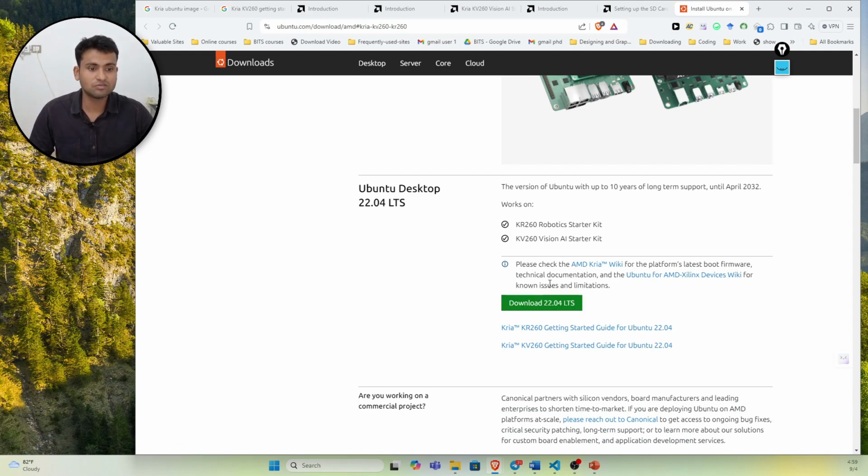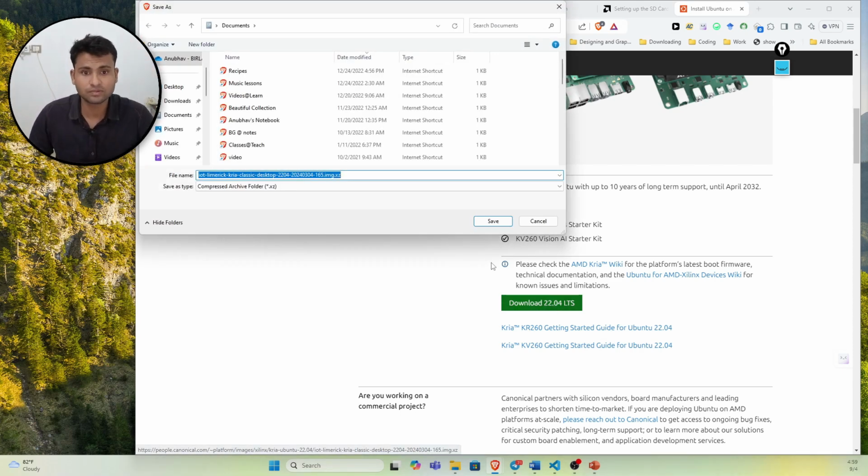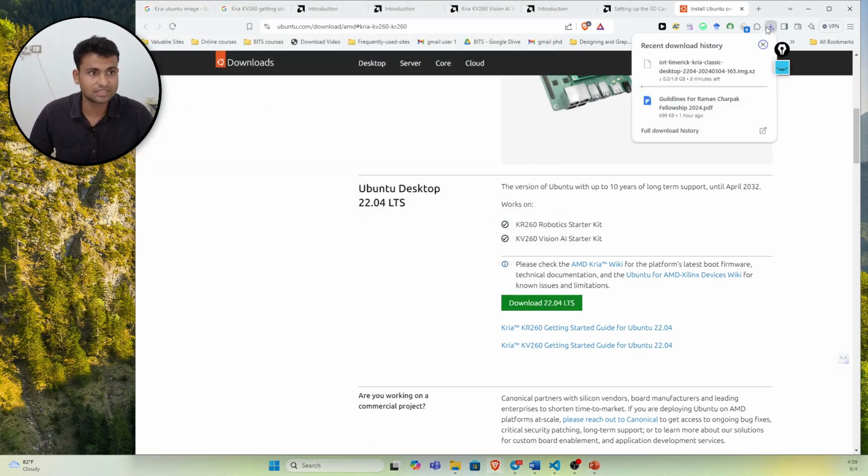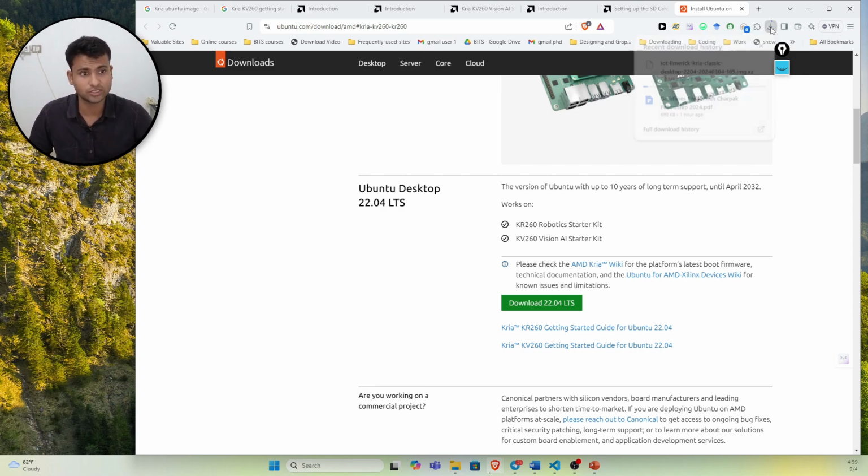The same version will work on Kria KR260 and KV260, so the operating system will be the same. I'll just download this image, and it might take some time to download in your case. For me, it's going to take 7 minutes. I have pre-downloaded it, but since this is the latest copy, I'll download the latest version. So we'll wait for this to get downloaded.